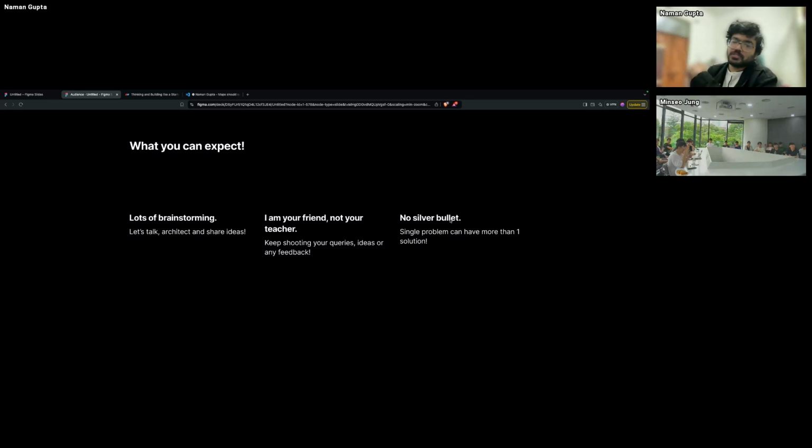Third thing, there is no silver bullet. This is applicable to almost everything in the world. There is no single solution to each and every problem. Each and every single problem can have multiple solutions, more than one solution. So if I'm telling you a solution in this particular talk, then definitely there can be a different solution available in the market.